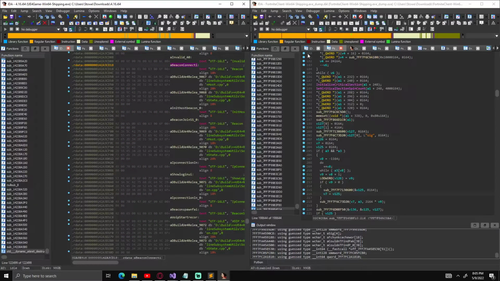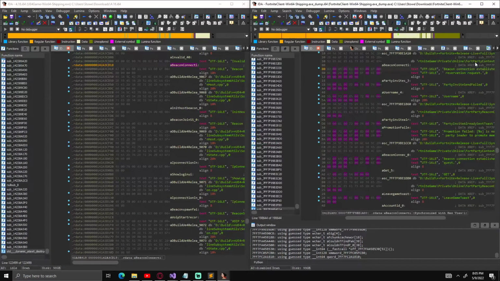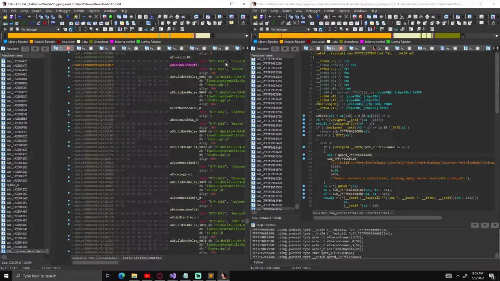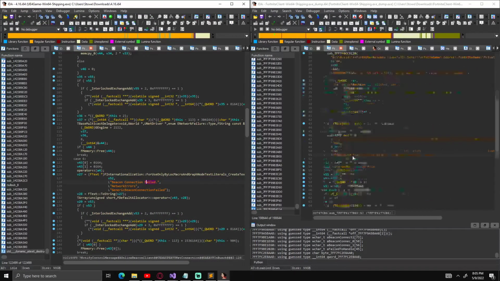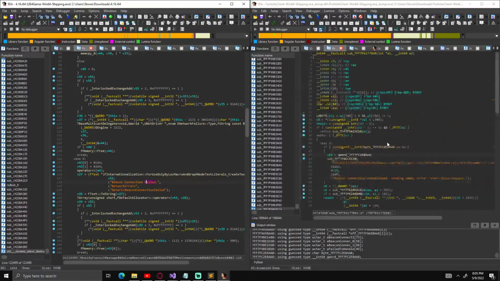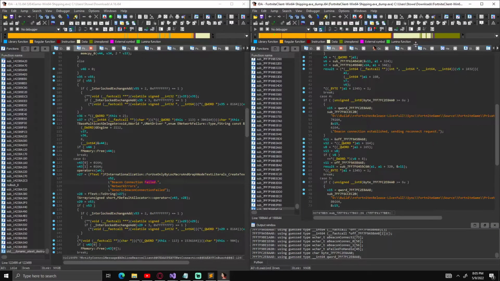Oh yeah, to generate strings, you press Shift and F12, and to jump to the address, you press G. So I didn't explain that, but you decompile this. You go back to the pseudocode, right? And you find what? Okay, Fortnite. What? I'm confused now.